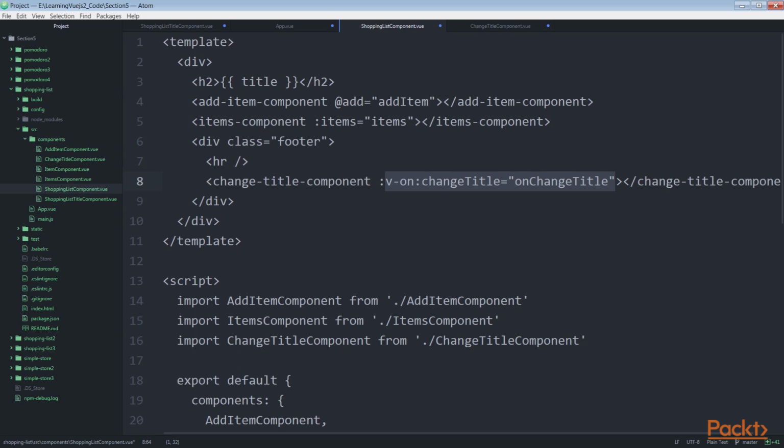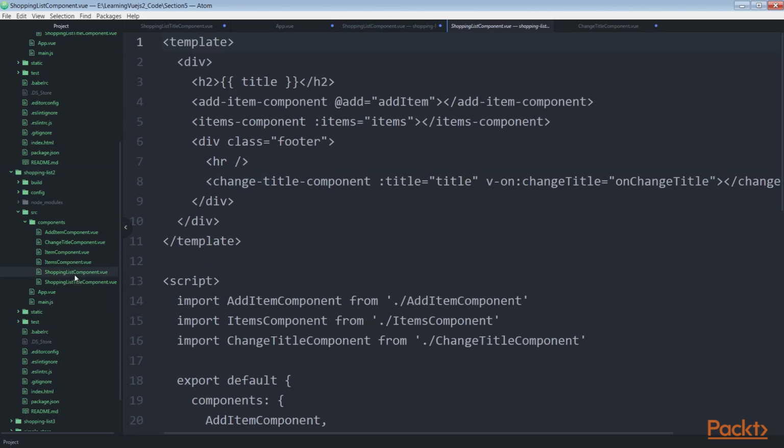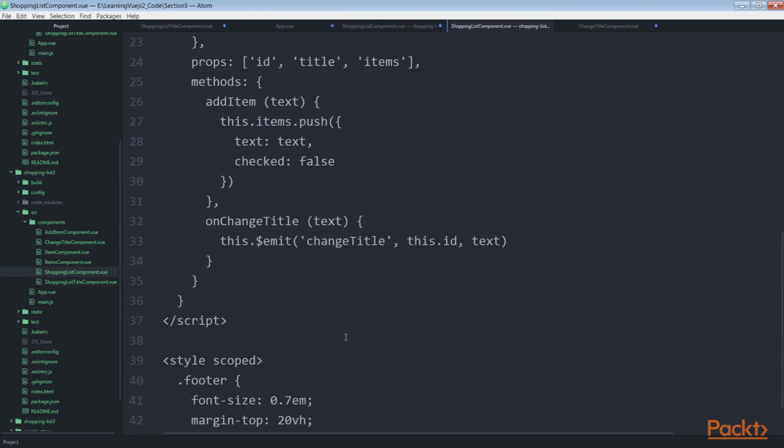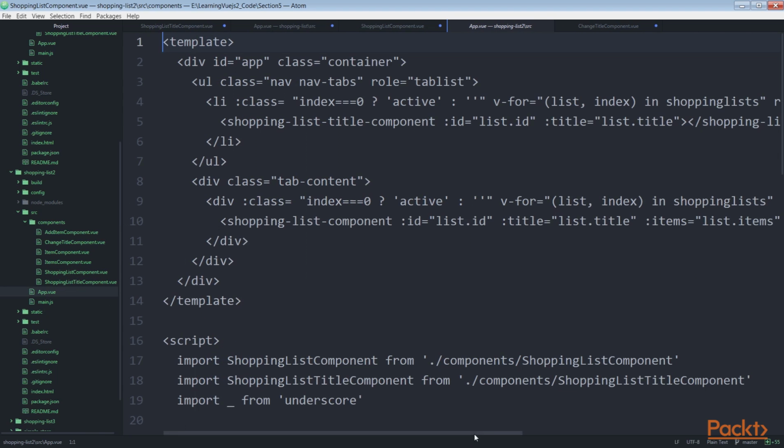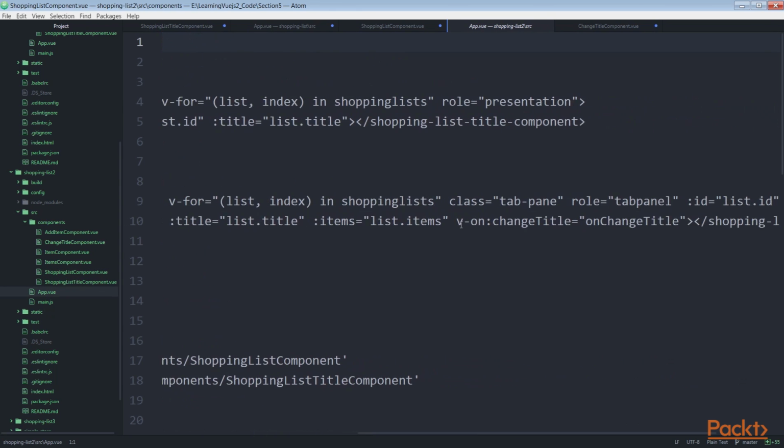Note that the onChangeTitle method in the shopping list component should send its ID in order for app.vue to know which shopping list's title is being changed. So, the onChangeTitle method and its handling will look something like this. So in shopping list component, add the onChangeTitle method. Then go to app.vue and add the vOn directive to listen to the event.